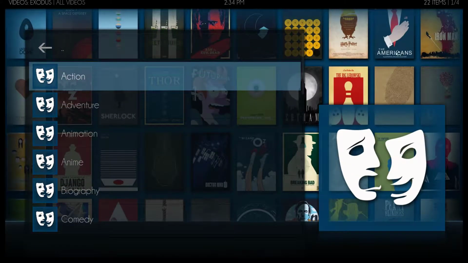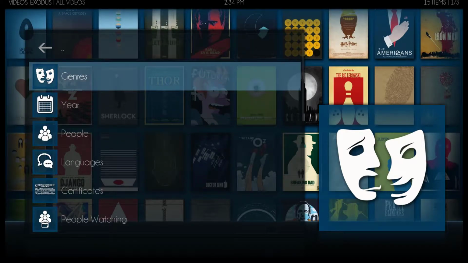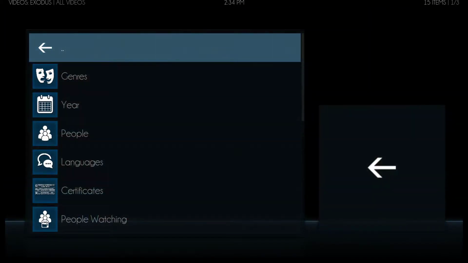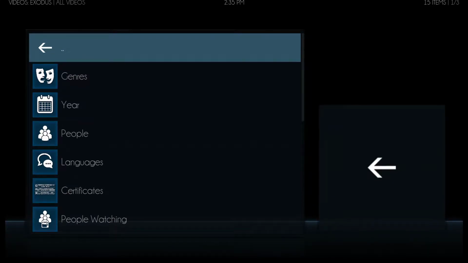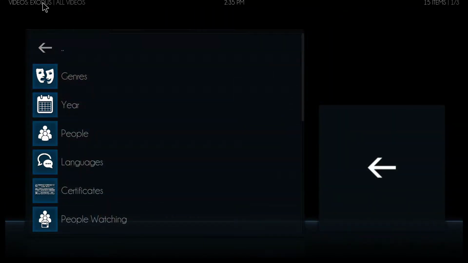Alright, so nice and simple. All we've got to do is, once we click on movies, click on this. Alright, so we'll go from the beginning. We click on movies, and we click on that little arrow. See that little arrow just there? So we click on that.